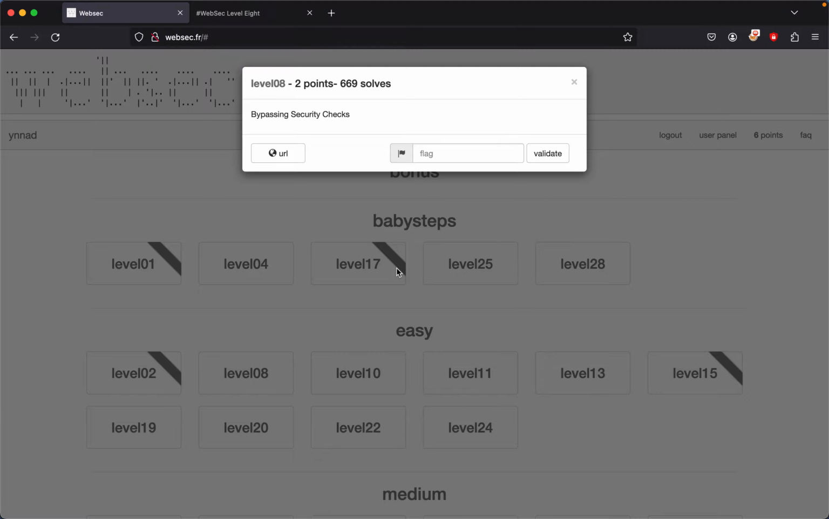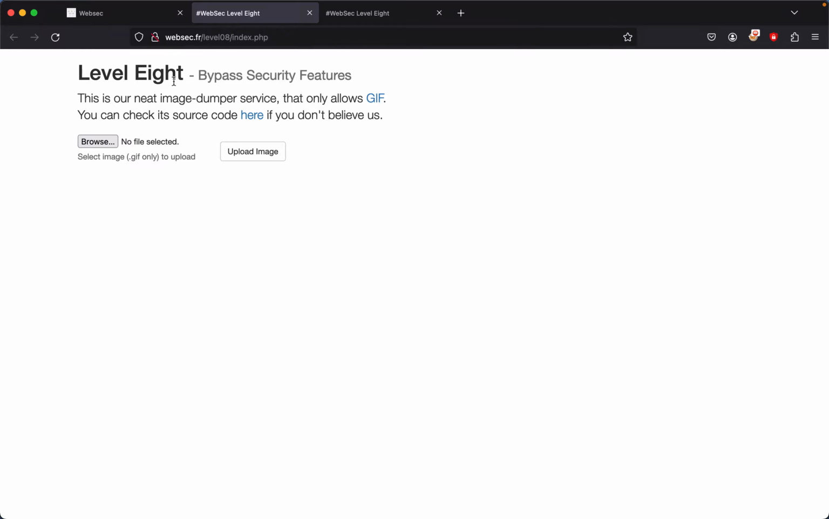What I'm going to be doing today is Websec.fr, level 08, bypassing security checks. So let's click on this. We get level 8, bypass security feature. This is our neat image dumper service that only allows GIF. You could check its source code here if you don't believe us.